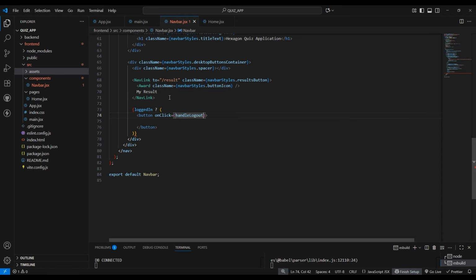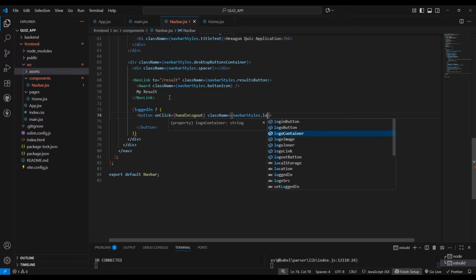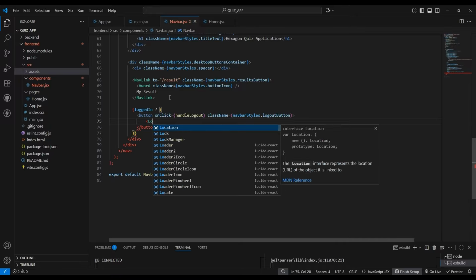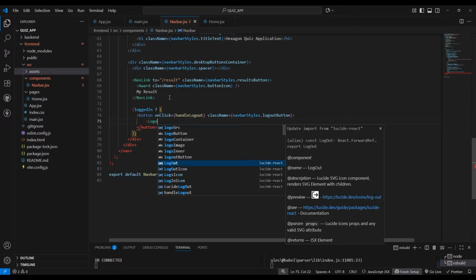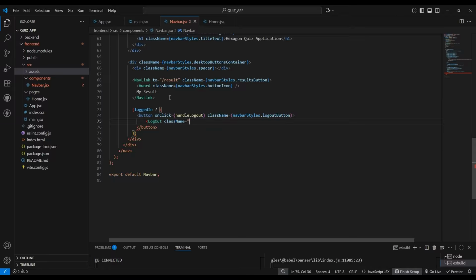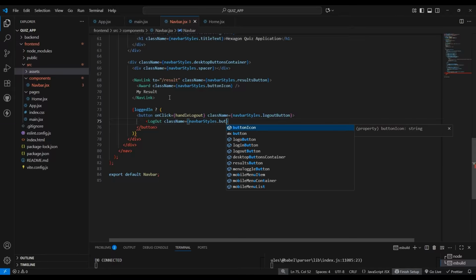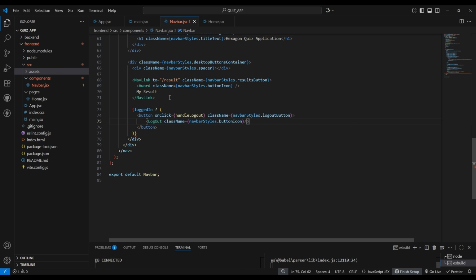handleLogout will be called here, and the class name to this button tag will be navbarStyles.logoutButton. Then let's give here the logout icon, and give a class name to this icon. It will be navbarStyles.buttonIcon, and let's close this here. Now let's type Logout here.